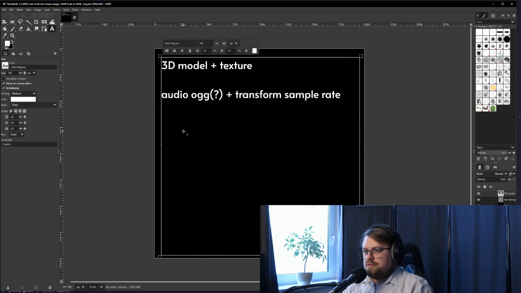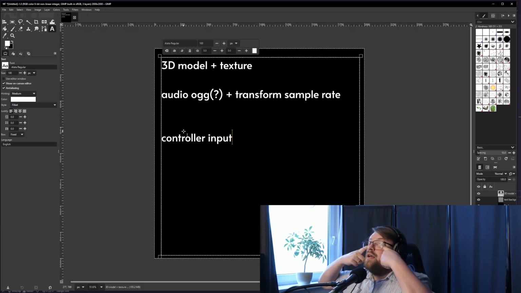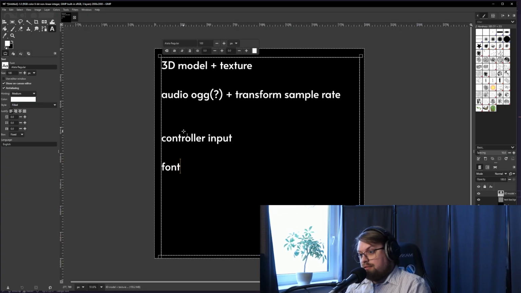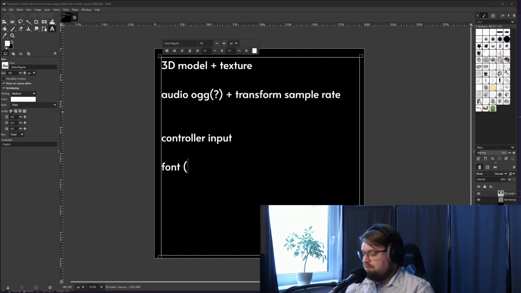What's the next thing? Controller, input. The controls will be simple. But yeah, anyway. Then we need a font. And the font needs a... what are the font files called? I forget. OTF or something. TTF or OTF.